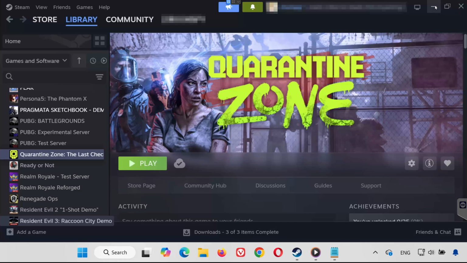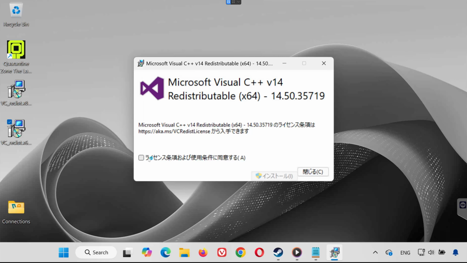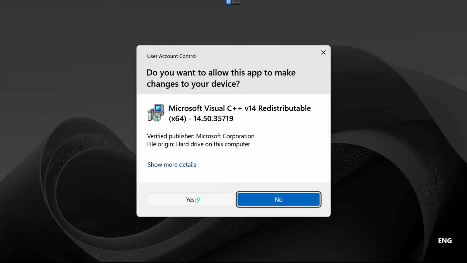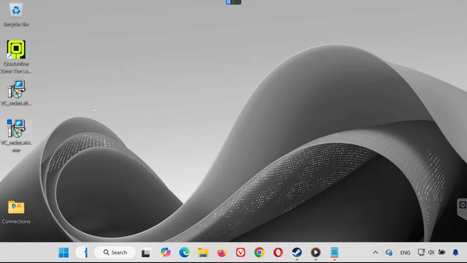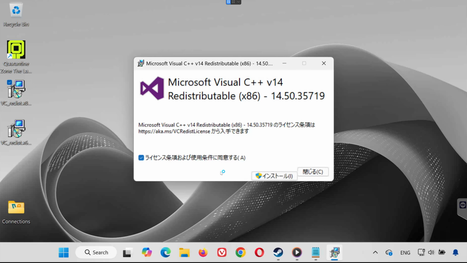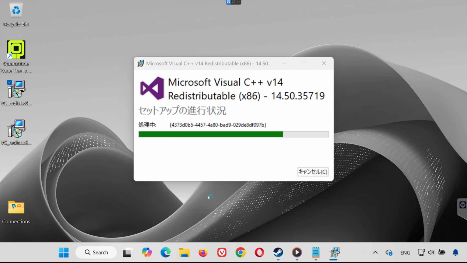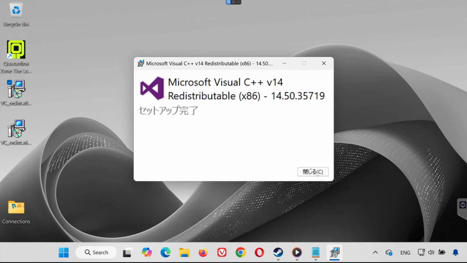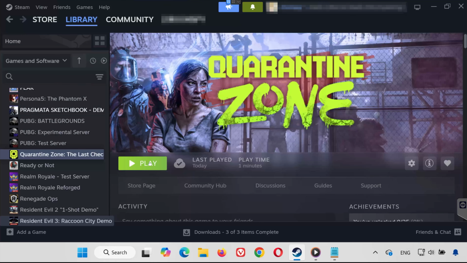Locate the downloaded files. Double-click VC-Redist x64 first. Accept the terms. Click Yes and wait for it to install. Click Close when finished. Do not restart yet. Now double-click VC-Redist x86. Accept the terms. Click Yes and wait for it to install. Once both are installed, restart your PC. After restarting, launch the game and the crashing or launching issue should be fixed.